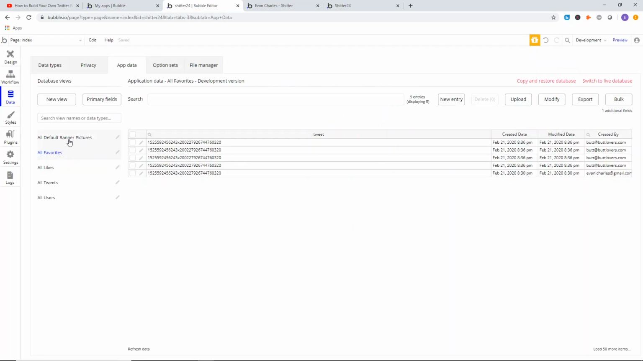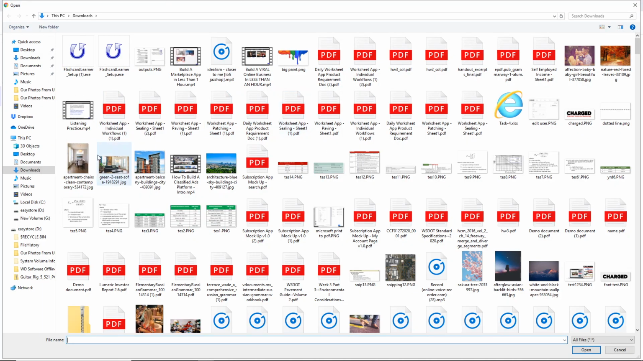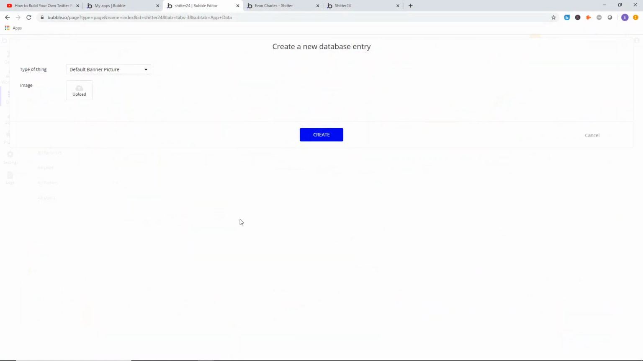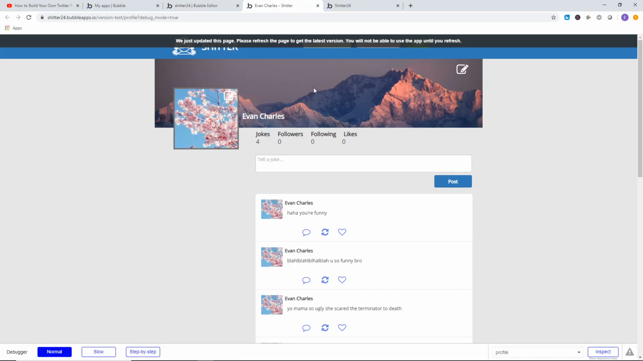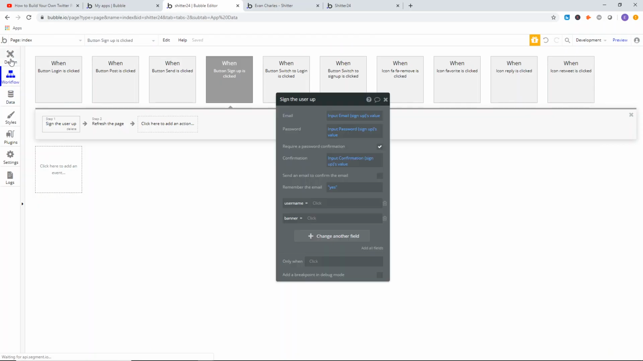Now we're going to go to app data, and we're going to go to default banner pictures, new entry, upload. I'm just going to use this mountain as the default, or rather we're going to use these trees as our default banner photo. Use whatever you want. Upload whatever you want, any photo will work. We'll wait a moment while it loads. What we're doing right now is ensuring that we don't have just a blank picture. We have some kind of picture as default. We're going to save that on everyone's profile until they change it.